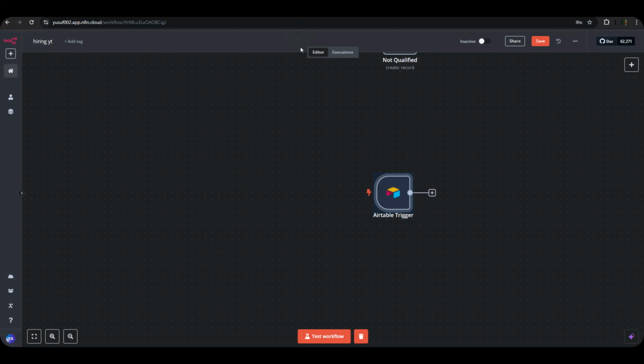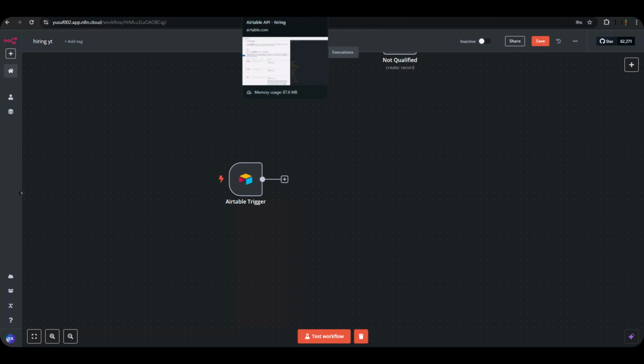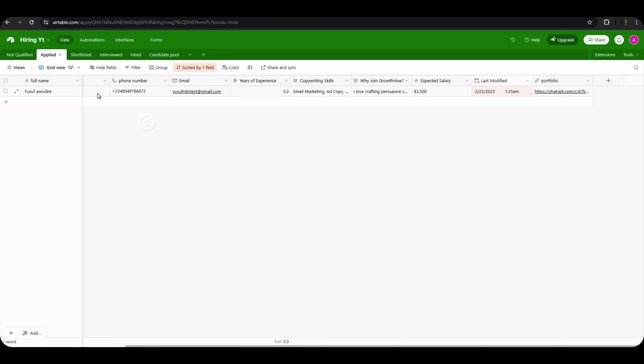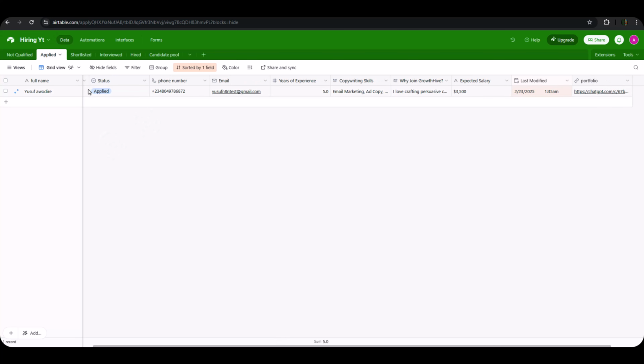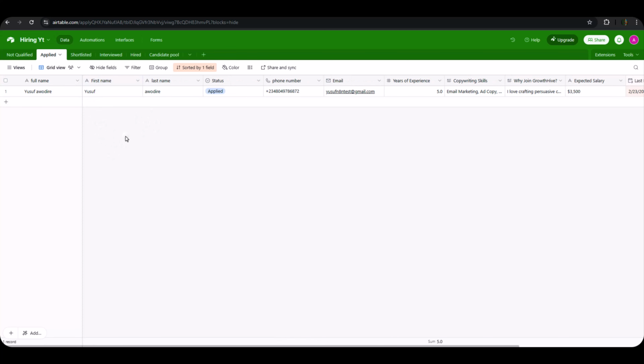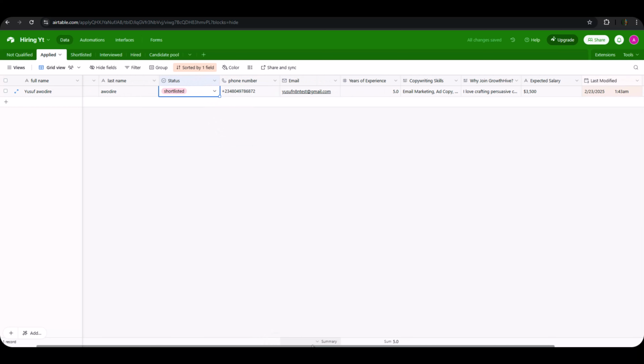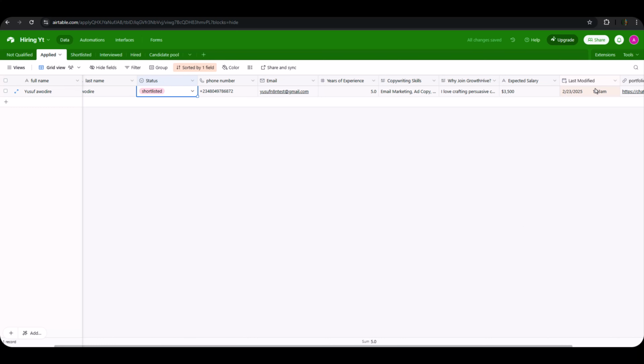So what we are going to be doing now is triggering this Airtable. The way to do that is to change the status of the applicant from applied to interviewed to shortlisted, meaning they've been shortlisted for the next process. So I'm just going to change the process to shortlisted, and if you watch our time, it has changed here.